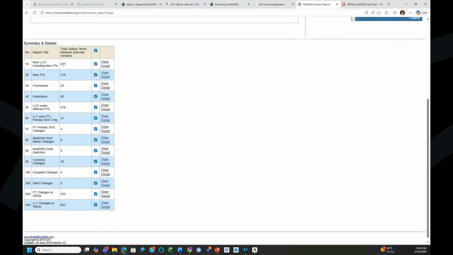So there's 611 new LLTs added since 28.1. Out of these, 218 are at the PT level. 20 promotions, which means terms that existed as LLTs in 28.1 are now preferred terms, and 40 demotions. This would be interesting to you because if you already used any of these 40, they're no longer at the PT level. This could impact your analysis, your presentation. Some LLTs may have moved under different PTs and so on.